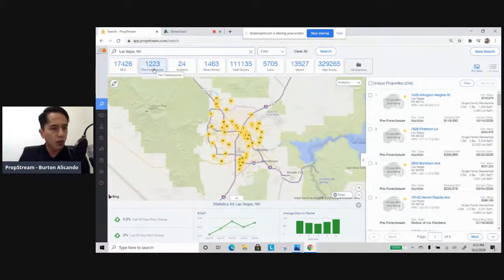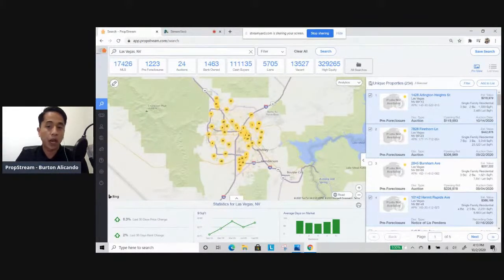Where we started with 1,200 pre-foreclosures, we now have the 234 that we need. Again, they're off market, they have equity, and the level of motivation that we're dealing with here is the highest because they're in pre-foreclosure. So what we're going to do now is check off the ones that we want, highlight them all. We can even filter.